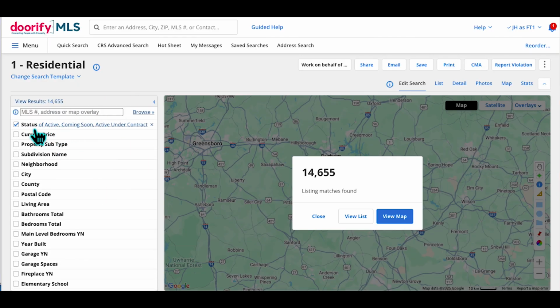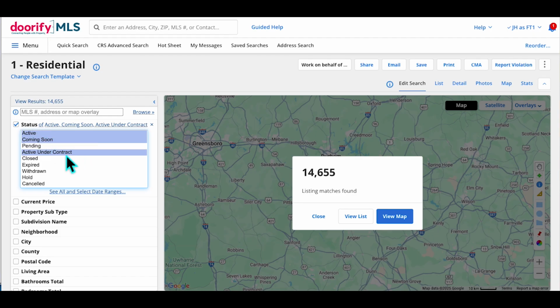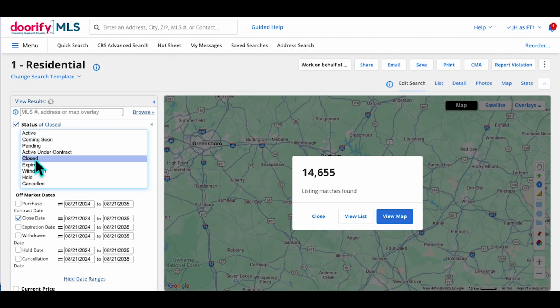When I'm looking at this, you'll notice when you start a search, the statuses selected by default are active, coming soon, active, under contract. There's no way to change that default. So I can't say I always want active, pending, and closed showing. This is kind of controlled at the MLS level, but if I want to come in and say, no, in this search, I'm looking exclusively at sold listings, so I'll click on closed. And that gives me my close dates right underneath that.